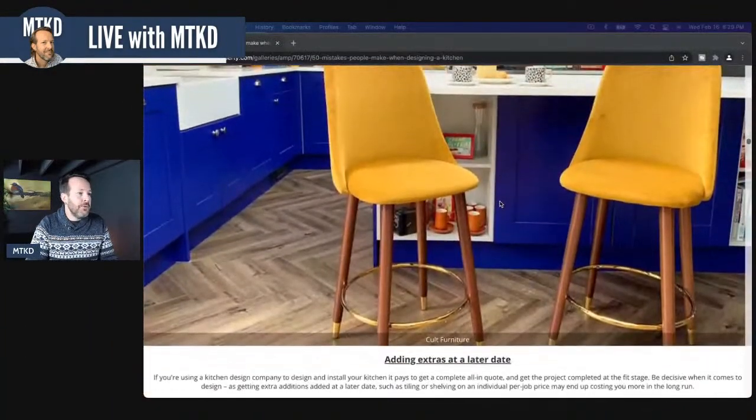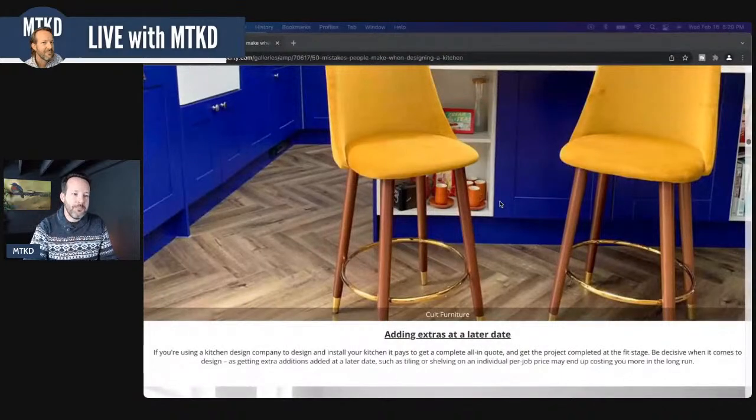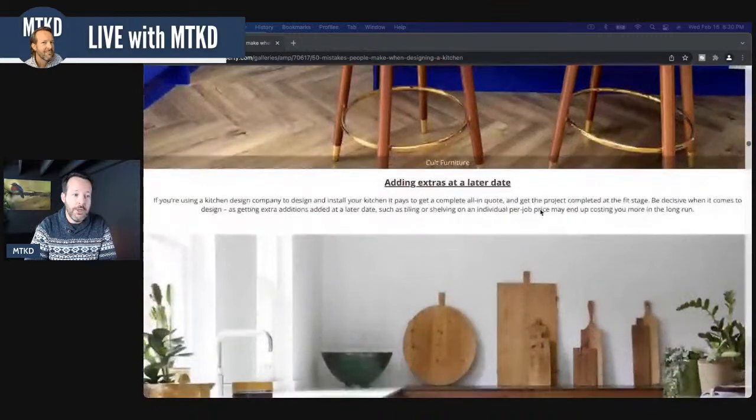Cool. If you're just jumping on, we're doing 50 kitchen design mistakes. I'm looking at these for the first time along with you, and we're going through them together, so it's kind of a reaction to these as we go. And so far, they are really good.